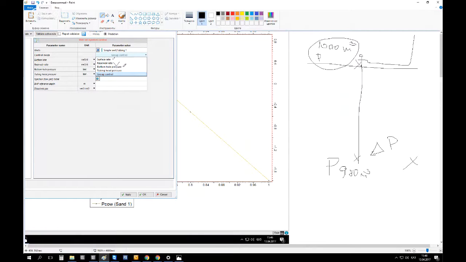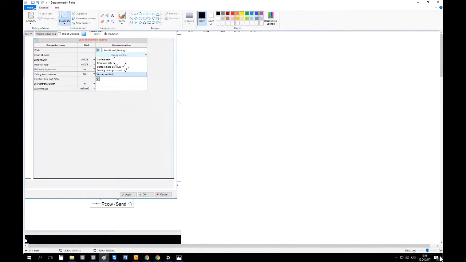So due to this fact, we can define the control for bottom hole pressure or tubing head pressure. And the last one is group control. So what do you think it is? Some ideas. Tell me something.